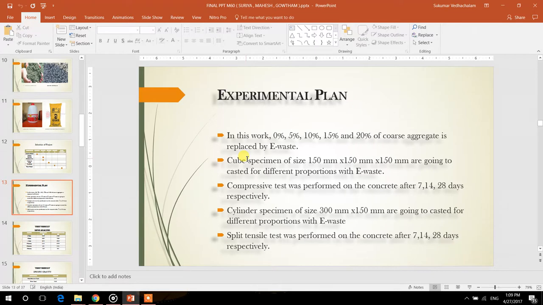Experimental plan. In this work, 0%, 5%, 10%, 15% and 20% of coarse aggregate is replaced by e-waste. Cube specimens of size 150 mm x 150 mm x 150 mm are cast for different proportions of e-waste. Compressive strength was determined after 7 days, 14 days and 28 days respectively. Cylinder specimens of size 300 mm x 150 mm are cast for different proportions of e-waste. Split tensile test was performed on the concrete after 7 days, 14 days and 28 days respectively.